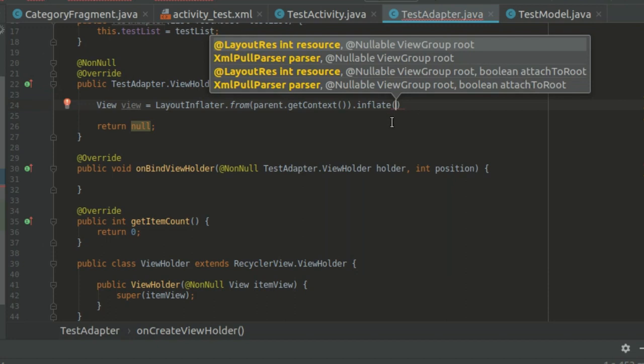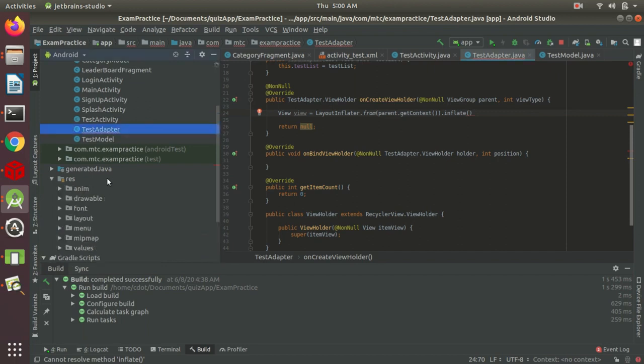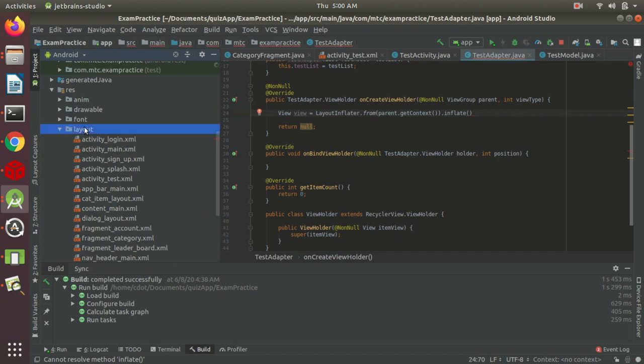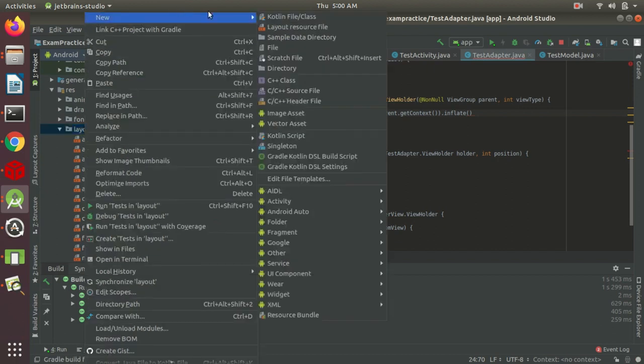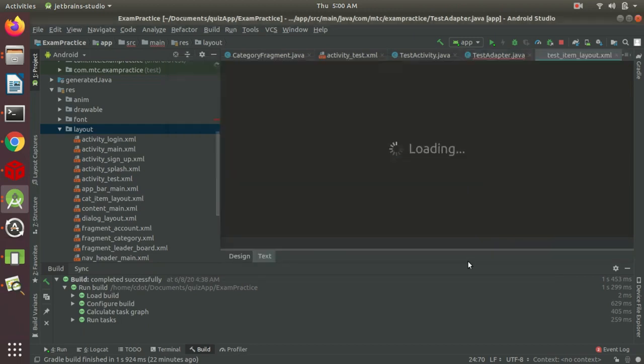So we need to create a layout for the items of the test list. Okay, so go to our resources, here go to the layout, and in this layout right click on this, and here click on this layout resource file, name it test item layout, click OK.